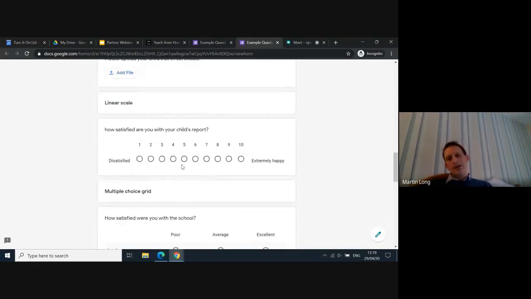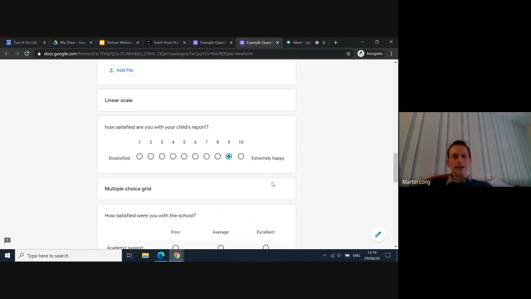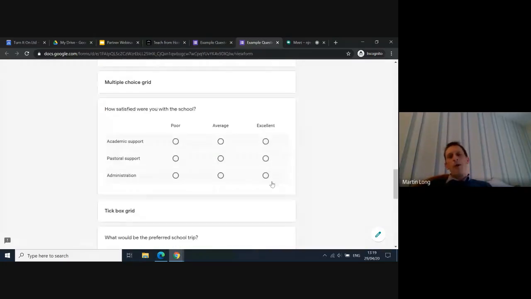You can also ask things to be rated on a linear scale. So how satisfied are you? Or how happy are you? I'm 9. I'm quite happy about filling this in. And then you can get a more complicated multiple choice grid, which looks a bit like a matrix. So how satisfied are you with the school? The academic support in my school is quite poor. Pastoral support is going to be excellent, and the administration is quite average.